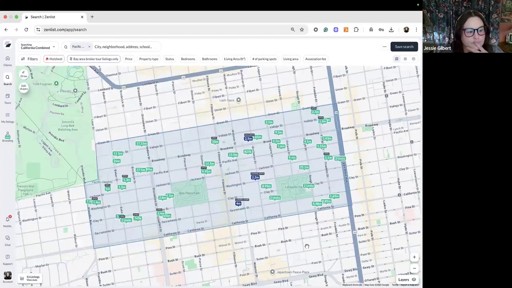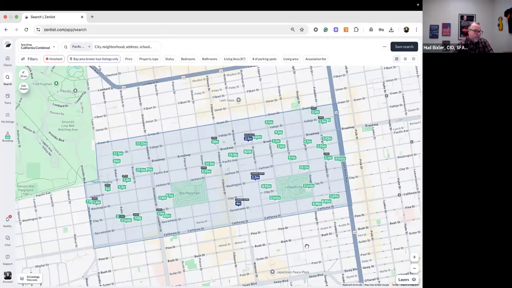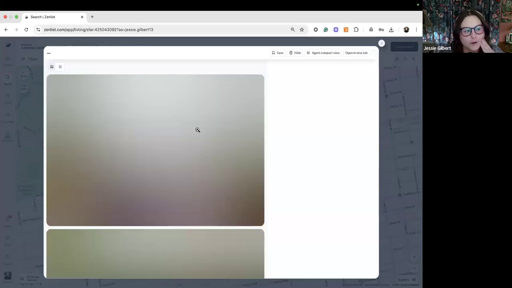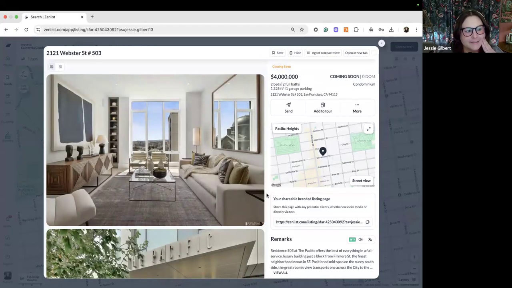On purpose, this is how we built it. And you may also notice we have all of the coming soon listings as well. So you and your clients can access those all through the Zenlist interface.